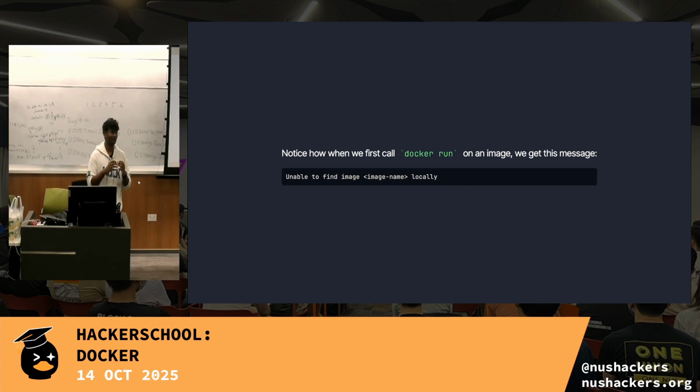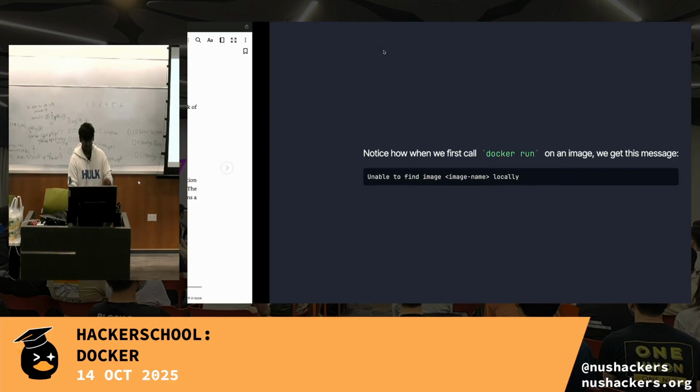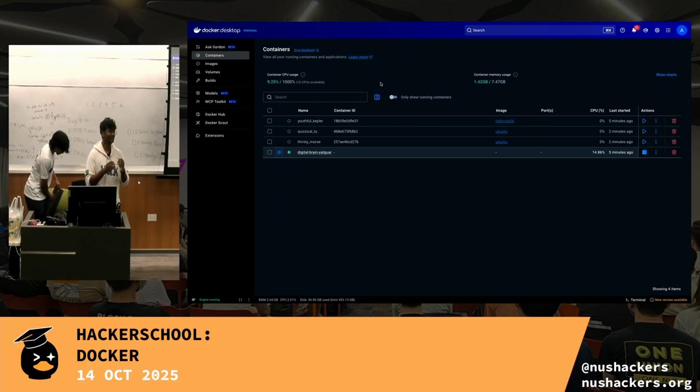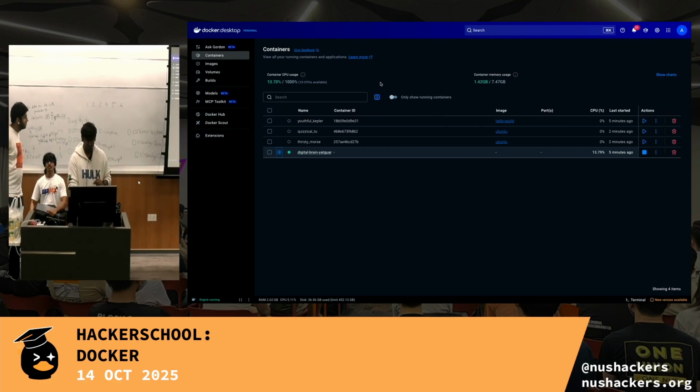Okay, this is a great question. Let me repeat what he asked. Every time I run docker run a few times, each time I ran docker run, it actually created a new container, and when I exited the container, it just turns it off.